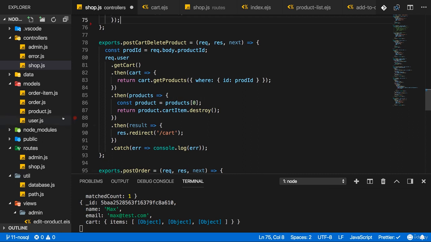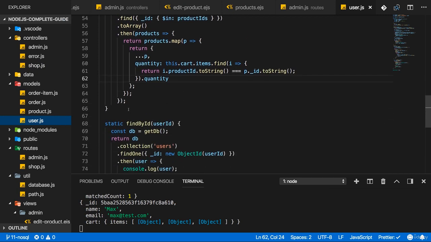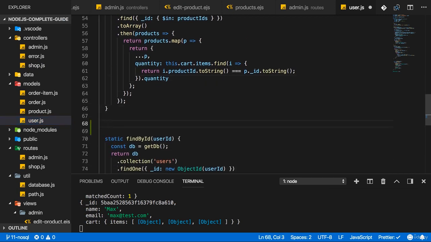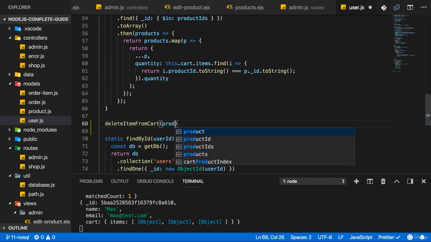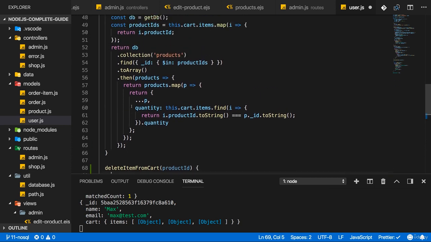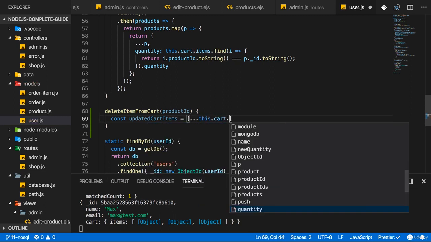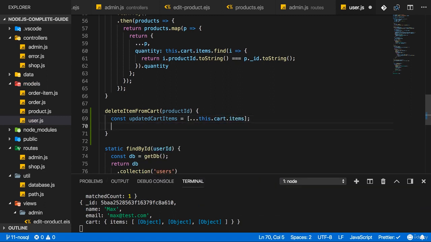And to delete items from the cart, the user model is again a great place to work on. There, I'll add a new method, delete item from cart. The name is up to you. And I only need the product ID here to remove the entire product from the cart. With that ID passed, we can create a new constant, updated cart items. And first of all, copy all existing cart items, again with this spread operator.